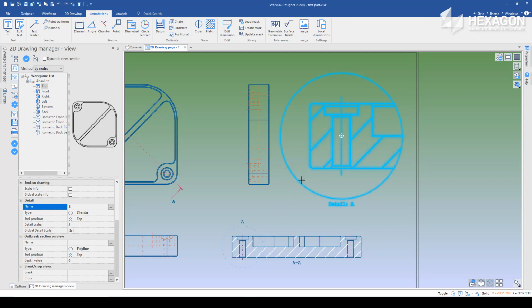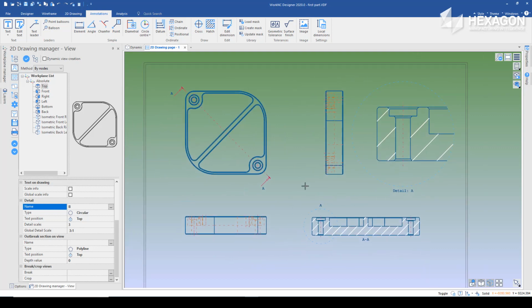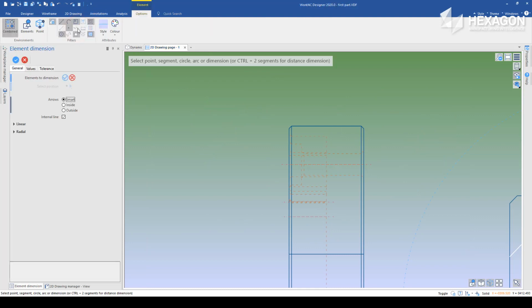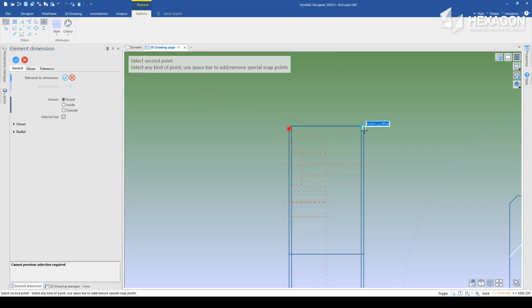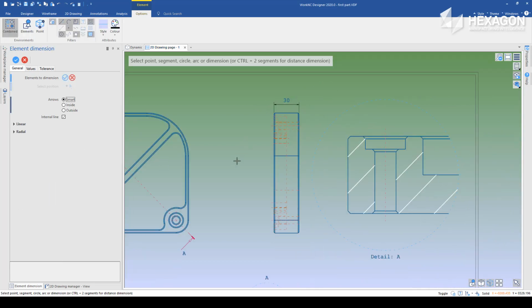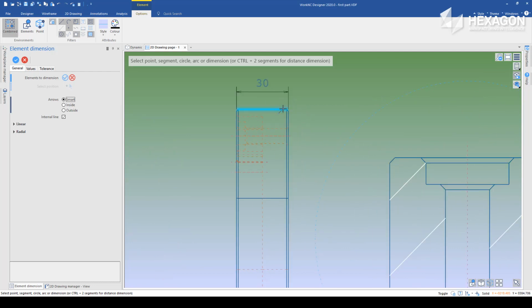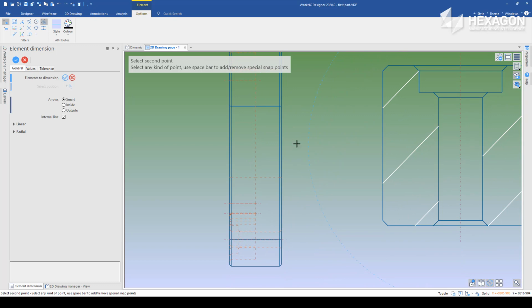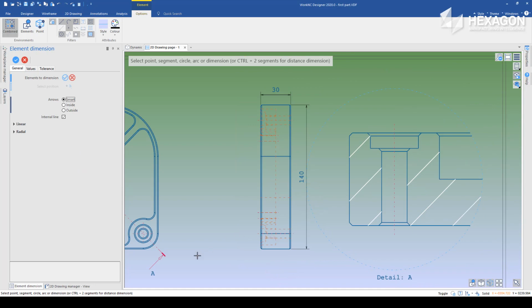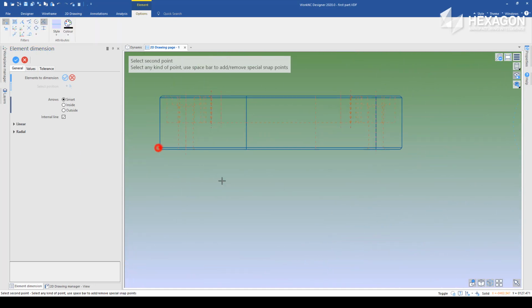Now let's add some dimensions to the part. From the Annotations tab, click Element. We can change the color of the dimensions by clicking Color and selecting a new color. To place the dimension, select a point to start the dimension, select the end point, then left-click to place the dimension where you want it. Now place a vertical dimension for the part. And we can put another dimension down here.